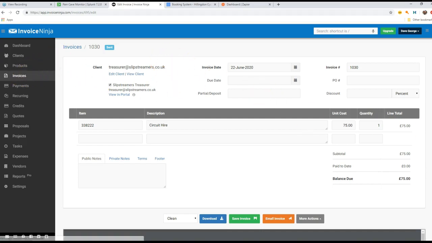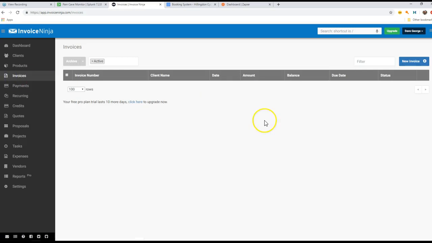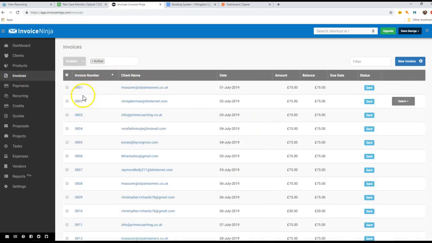So that is an invoice view. So we've got clients, we've got invoices. Again, invoices ordered by invoice number. This is the invoice date, which represents the date of the booking.